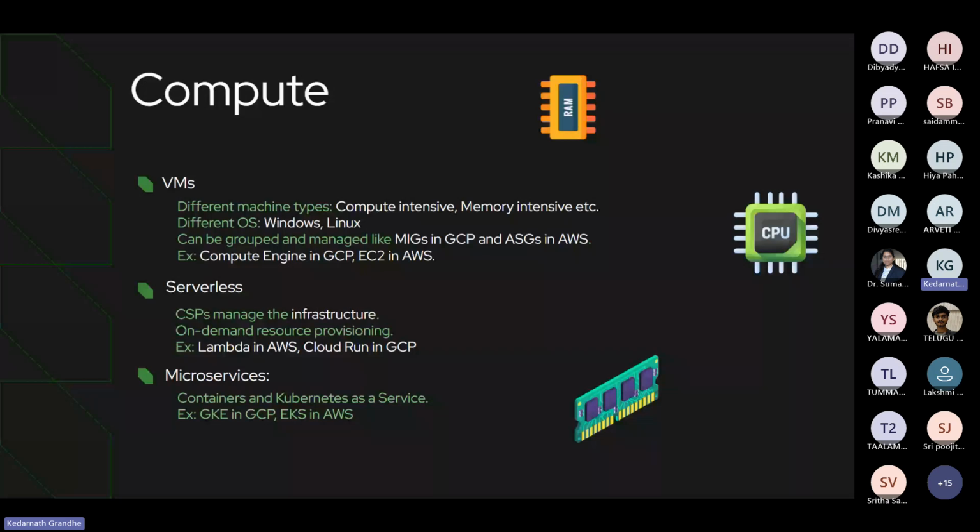So serverless is also there. You might have heard of Lambda in AWS. There is a similar service called Cloud Run or Cloud Functions in GCP. What it does is, it's basically a platform as a service.